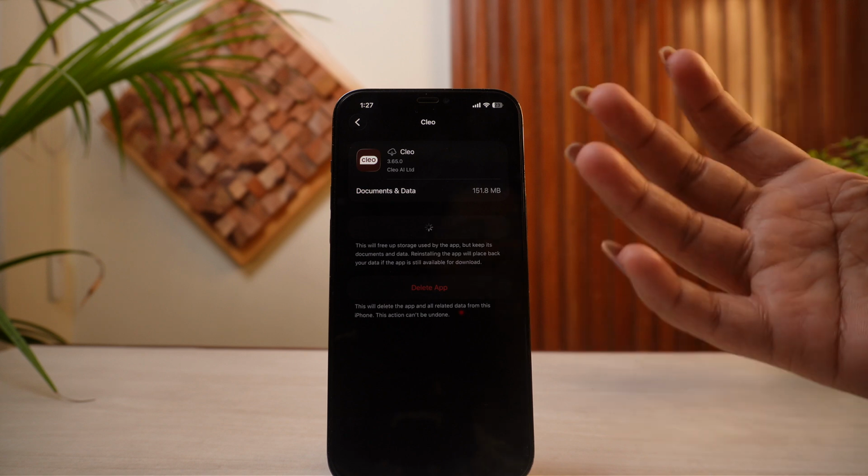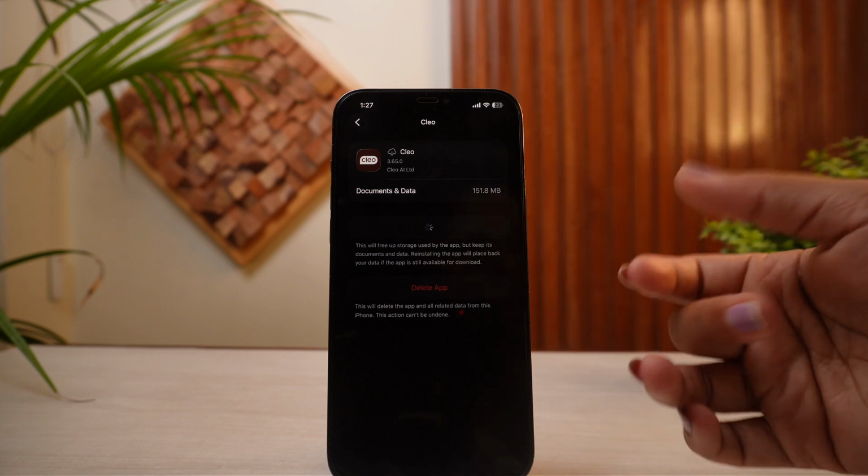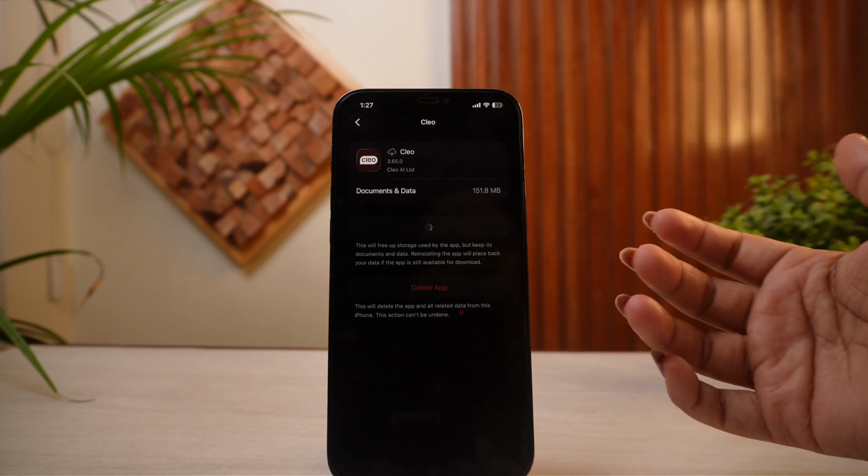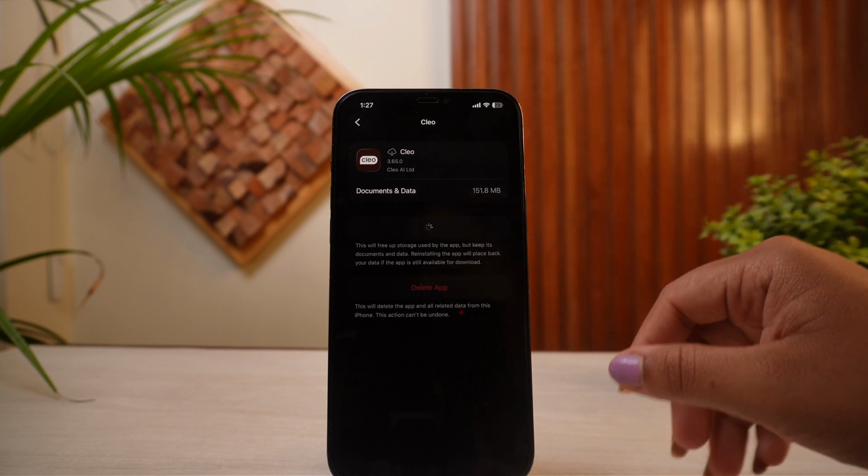So if it's still not working, then you can simply try to reach out to Cleo Support via the built-in chat or messenger platforms, and I'm pretty sure that they will be able to help you out.